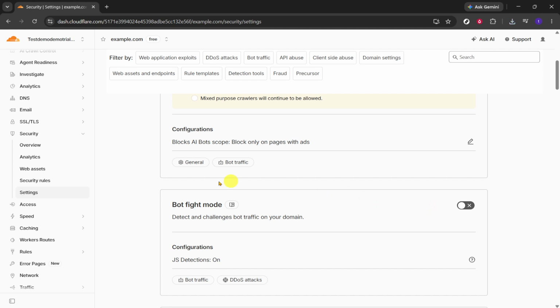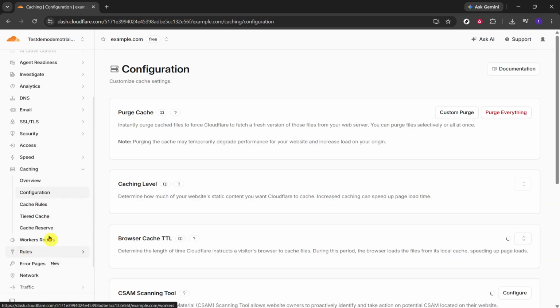Next, go to the caching section and open Configuration. Here, click Purge Everything. This clears Cloudflare's cached content, forcing it to request fresh files from your server. If stale or corrupted cached data is contributing to the problem, this step can help refresh the connection and remove outdated responses.